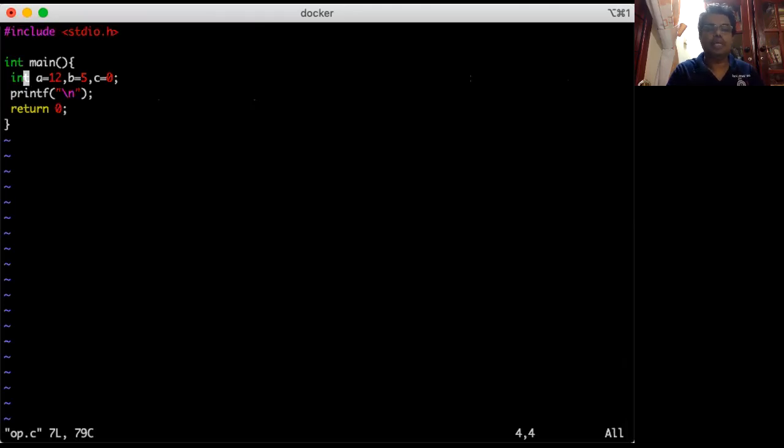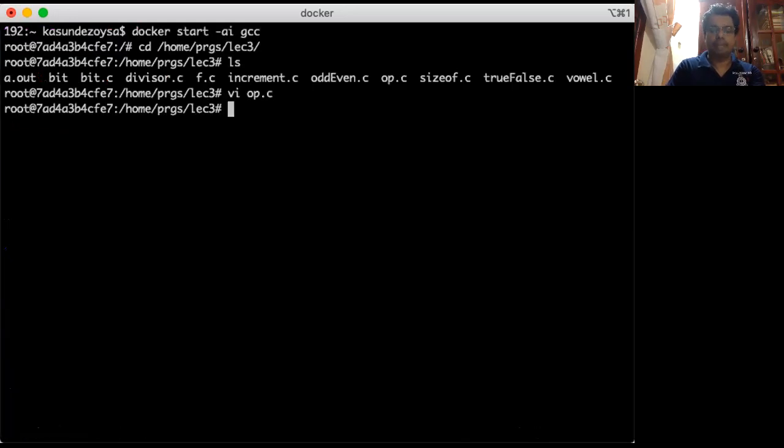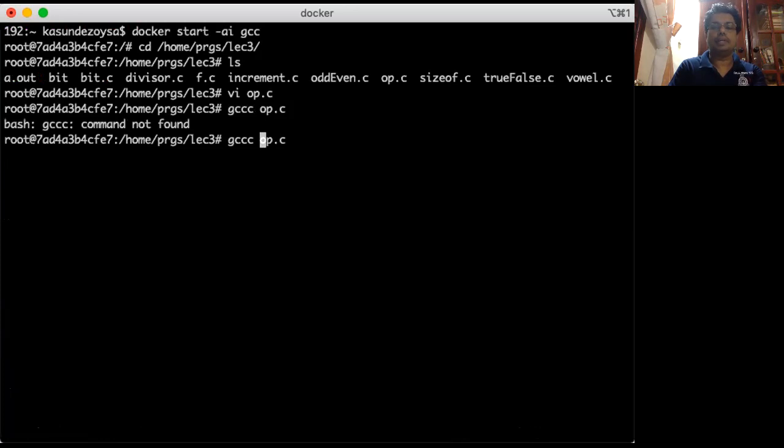It defines two variables, A and B, 12 and 5, and C is 0. I want to do the addition operator. So what I want to do then, A plus B. If I want to print them, I can do like that. I can ask to print C. Then the answer will be printed on the terminal. So let me save it and then run gcc op.c. Like that, it compiled and then a.out.